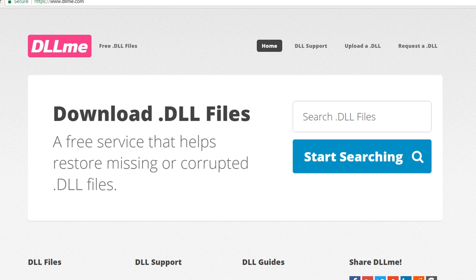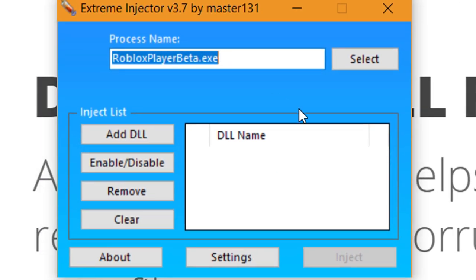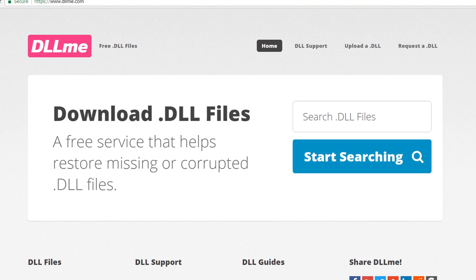So you download the injector, see? It should look like that, and there are processes, you can add DLLs and stuff, and I'm going to show you this later.